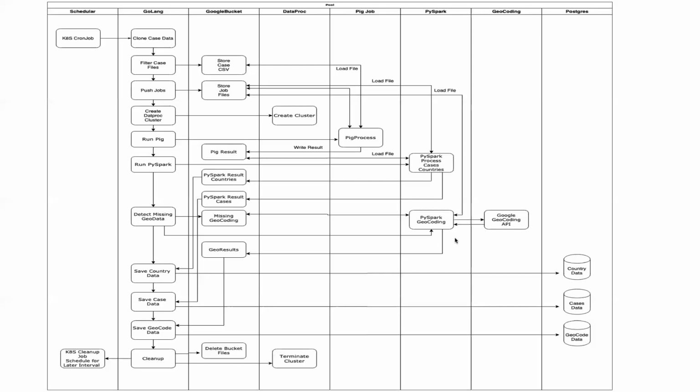Again, we trigger a PySpark process. That PySpark process gets its script file from the Google bucket from our earlier stage. It then runs a Google API geocoding call for every item in that list, goes to Google, does the geocoding, gets the results. When it finishes its job, it then pushes the geocode result CSV back to a Google bucket. At this point, we have finished our data processing.